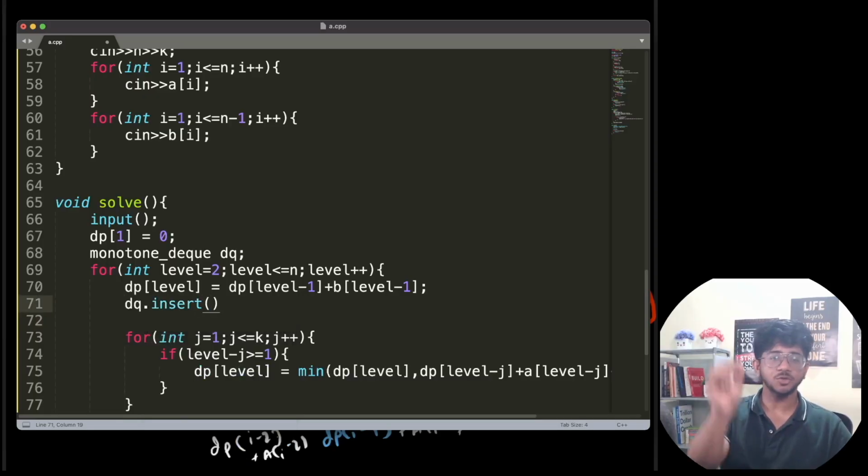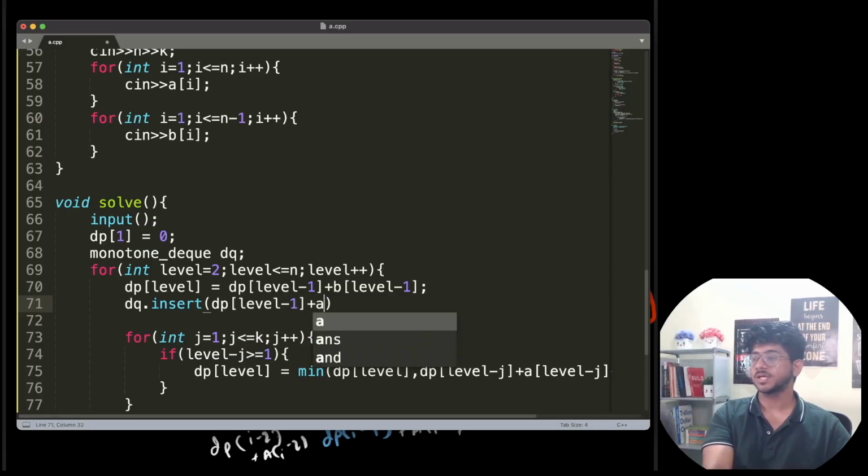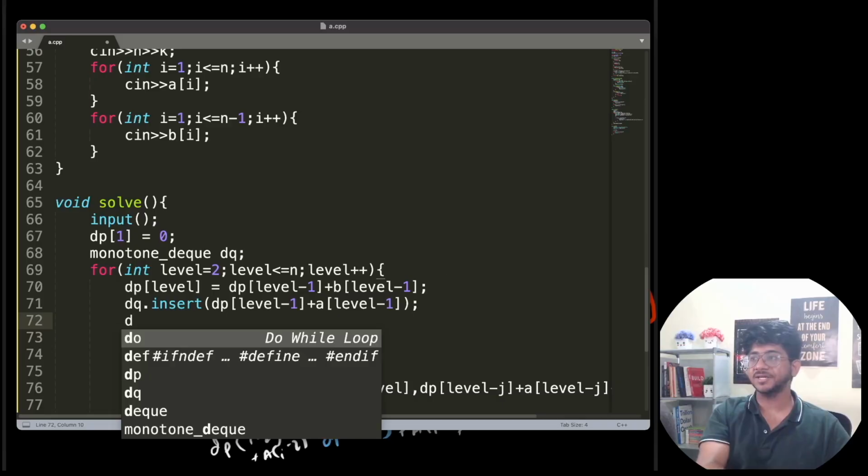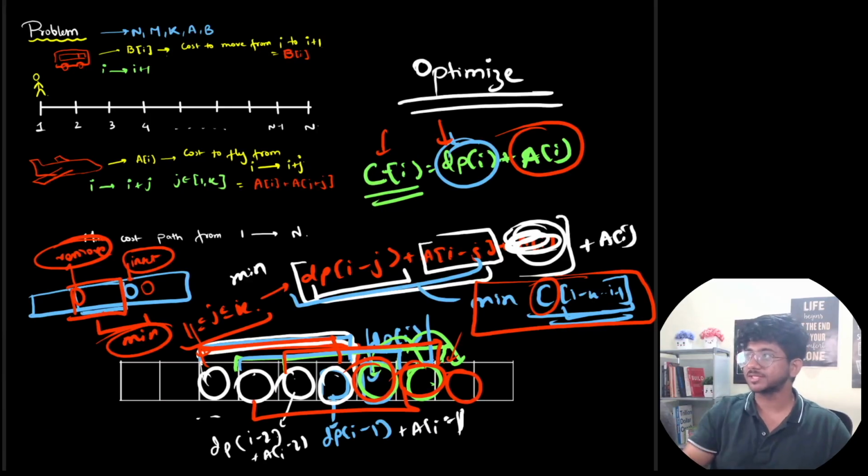So we're going to insert. When you're processing 2, you need to insert 1, because that is no longer in the current window. Insert dp of level minus 1 plus a of level minus 1. And you need to remove a certain thing which was added long back. So let's quickly compute the indexes.